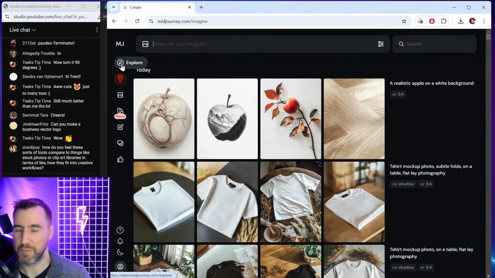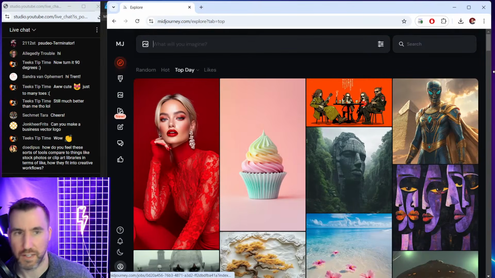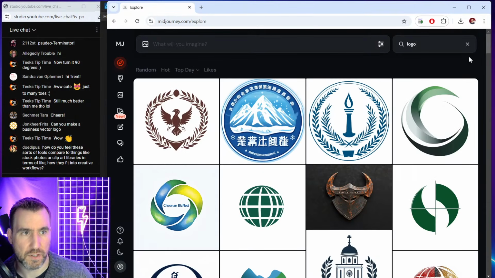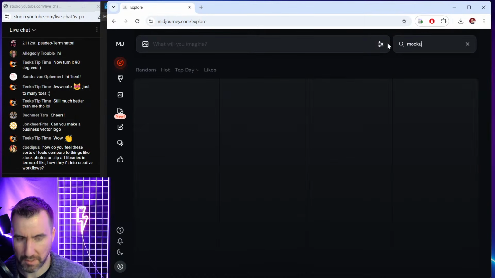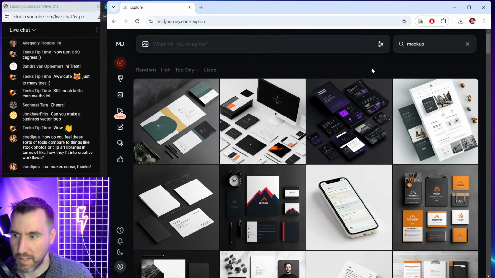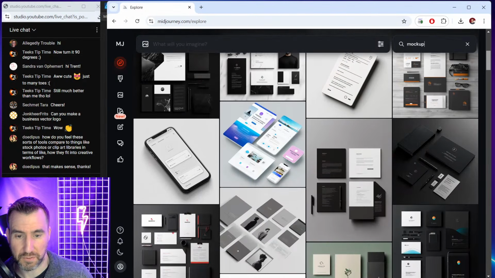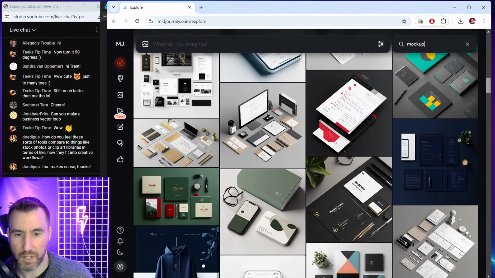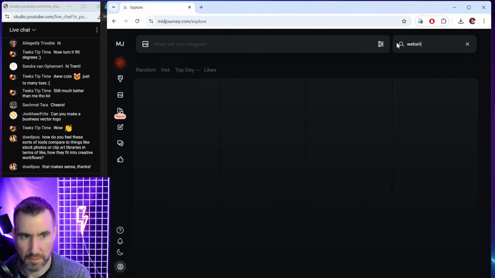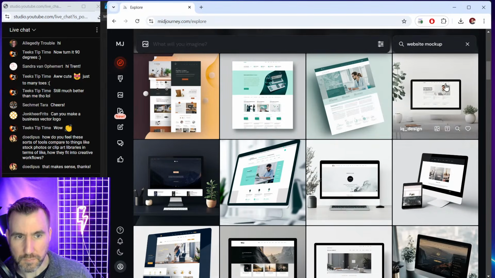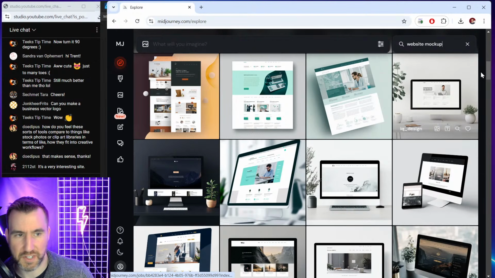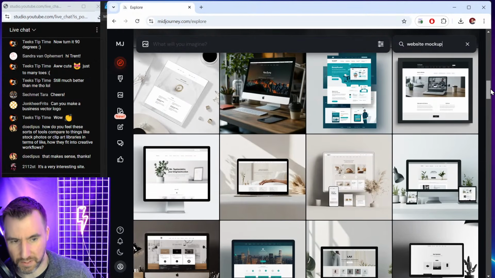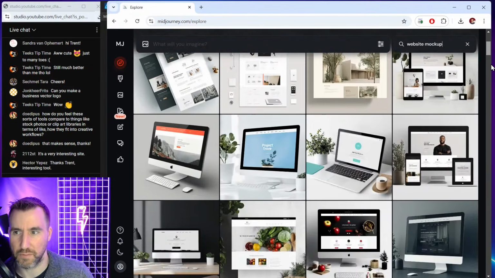Like I said, the Explore tab is one of the good things to look at because it really shows you how other people are using it. If you want to say logo, you can see that. Mockup is a good one. I like that type of thing. A lot of people are using this for website mockups too these days. So you can see how to create websites and stuff. Again, it's not ready to be used right out of the box, but it gives you inspiration on where to go from there.